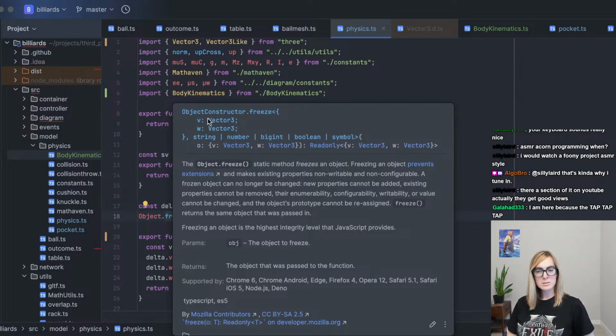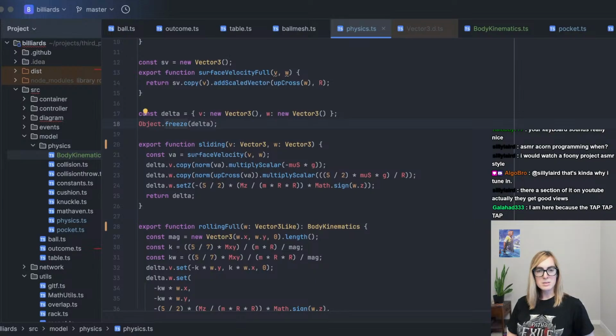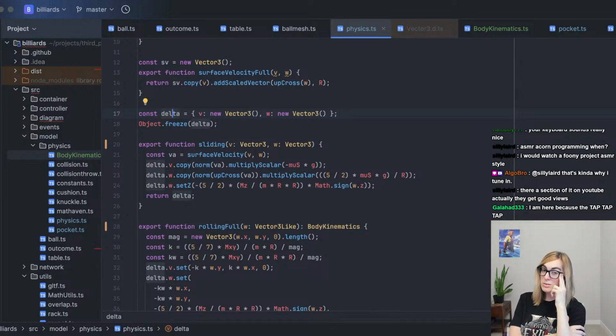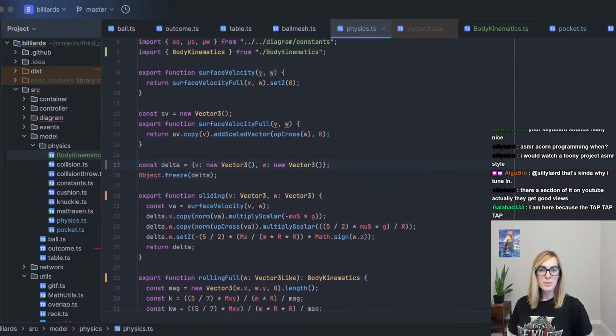Okay. Wait, how does this make sense? It's being frozen. Oh, I see. So the contents of those vectors are being stuck. So this is just so that whenever you pass it around, you don't reassign v and w. The other thingamabobbers. Sure. Whatever.